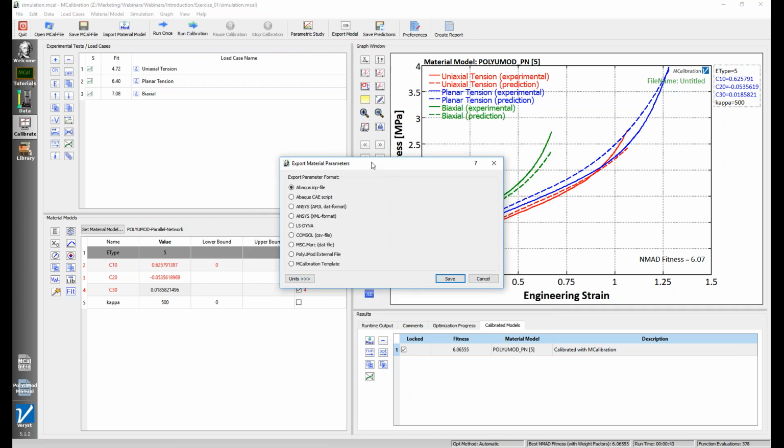That brings up a dialog box, and then I can choose what program I want to export it out to. For a lot of these, we have multiple options. You can export an Abaqus input file or a Python script. We can do ANSYS APDL commands or their XML format for engineering data.